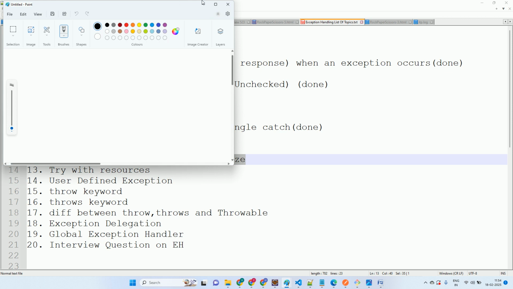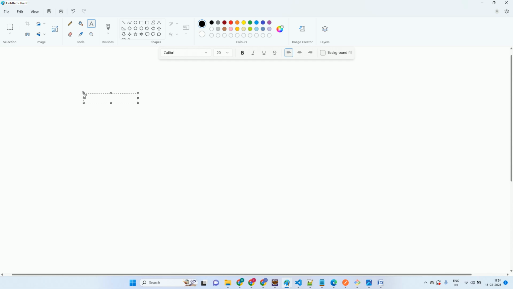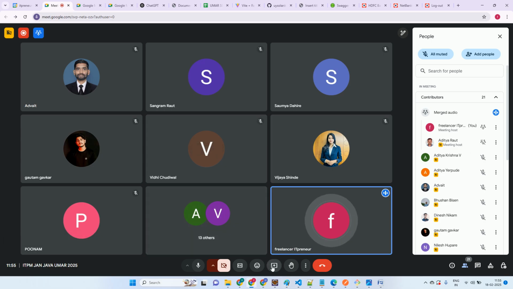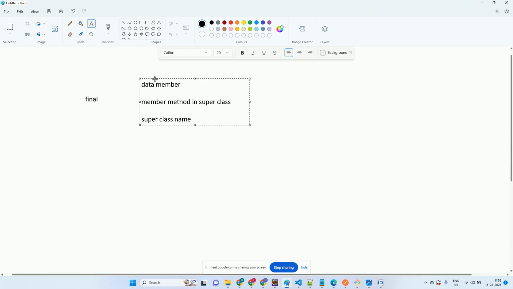So a final keyword can be placed or prefixed before a data member or before a member method in a superclass. Okay, only in a superclass, or before a superclass name. Final can be used only before a method in the superclass, and final can be used only before a class name. Okay, so only a class, not a superclass, because it's not been inherited.